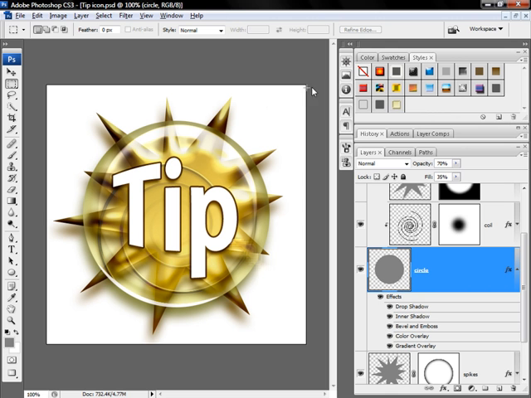In the next exercise, we're going to take this new style that we just created and we're going to apply it to a layer inside of a totally different composition.